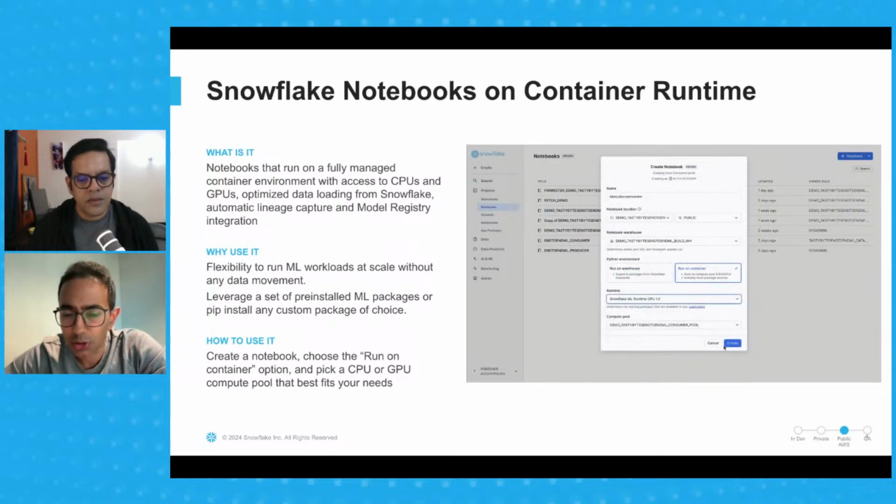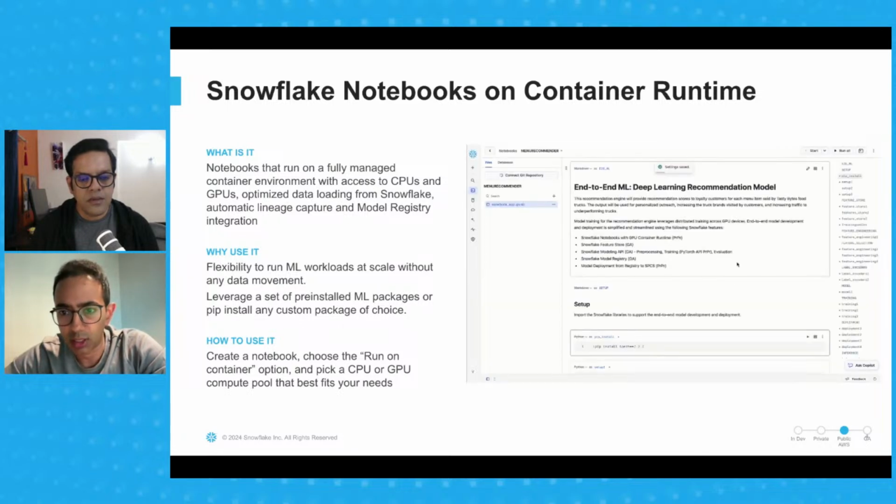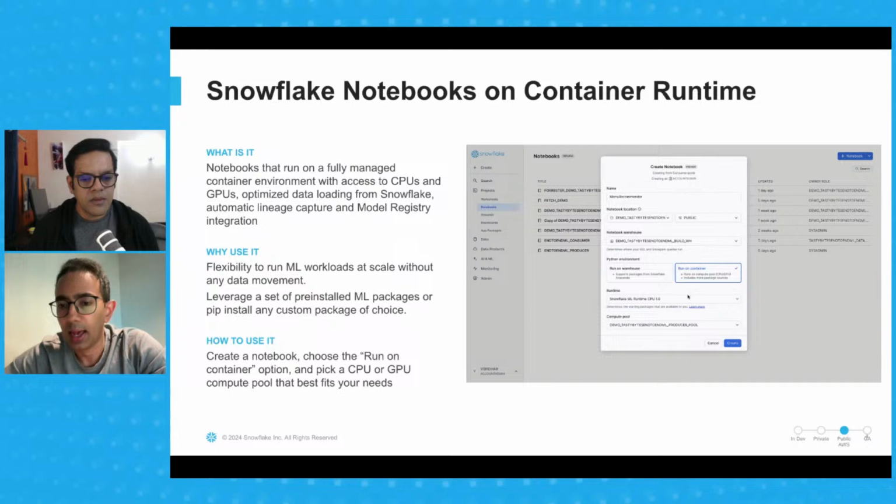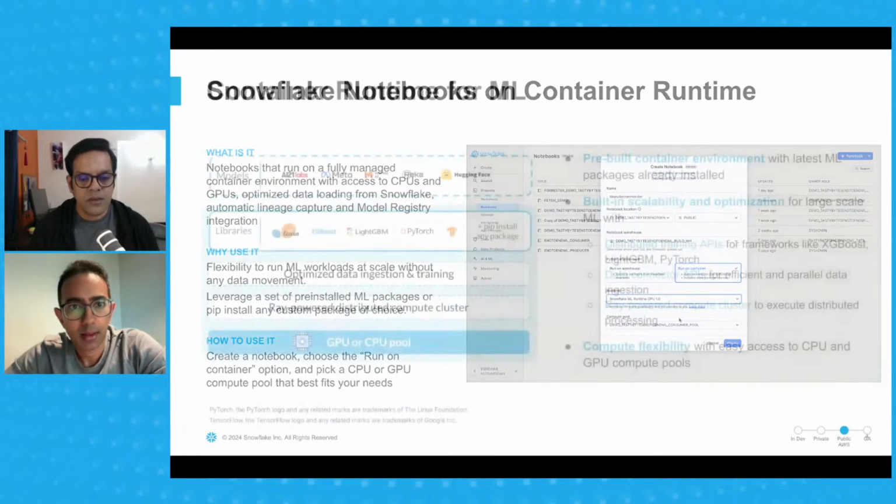So again, using it is really simple. It's the same notebook experience. You just click on run on container, pick the GPU or CPU pool you want, and you can get going.